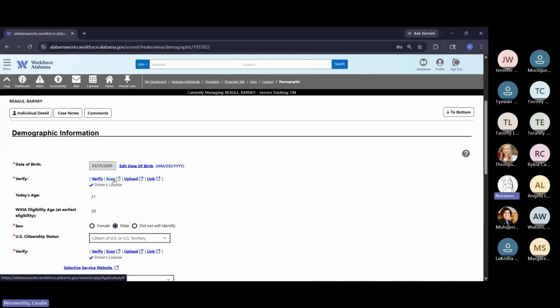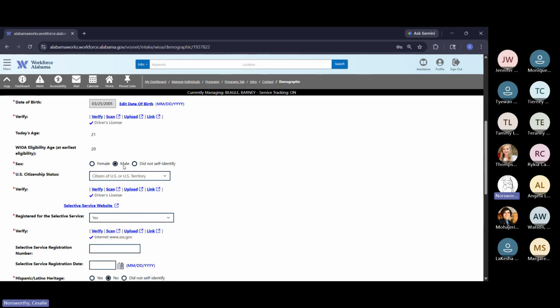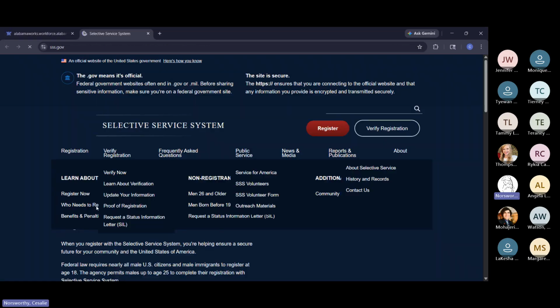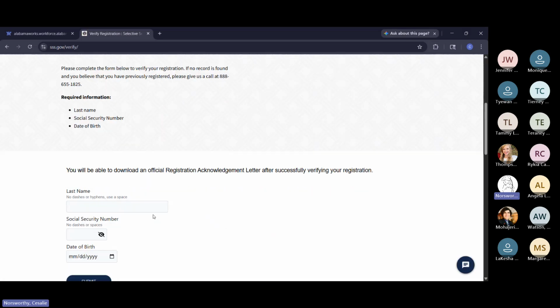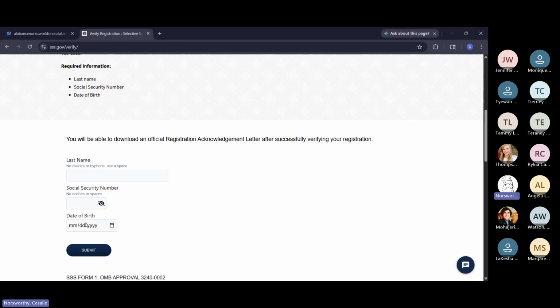The next section is verifying date of birth. It auto-fills that information. It auto-fills everything on the screen, except for selective service. If it is a male, you want to make sure that they have registered. To check if they registered, you can either go to the Selective Service website by clicking this link, and it'll take you straight to the website, and you can click verify registration, or you can type in sss.gov and it'll take you to the same screen. When you click to verify their information, you will need to know their last name, social security number, and date of birth.